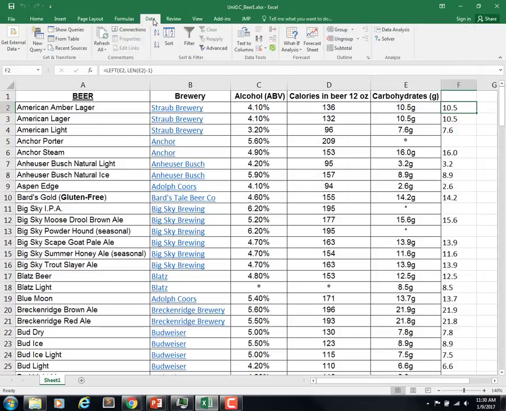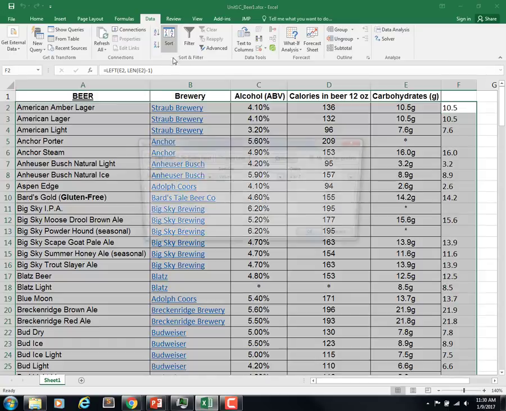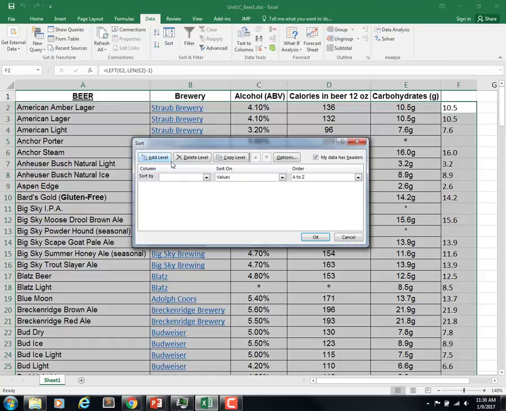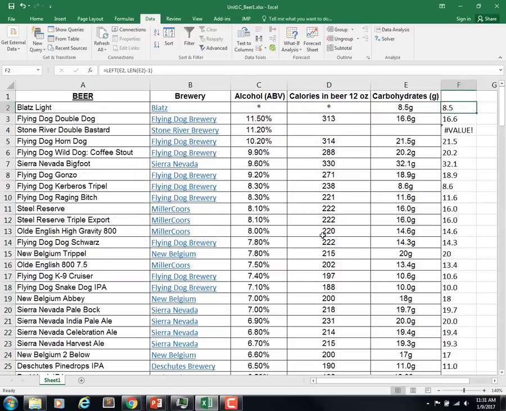I'll go to the Data tab on the ribbon, and then under Sort, it recognizes that I do have headers. So I'm going to sort by alcohol, and I'm going to do largest to smallest because I want to see the ones with the highest alcohol content. Click OK. Notice it puts a star up at the top. This Blatz Light from Blatz Brewery, we're going to just ignore that one.